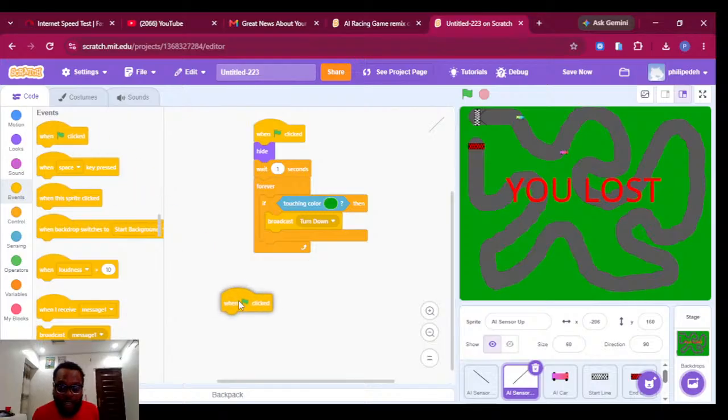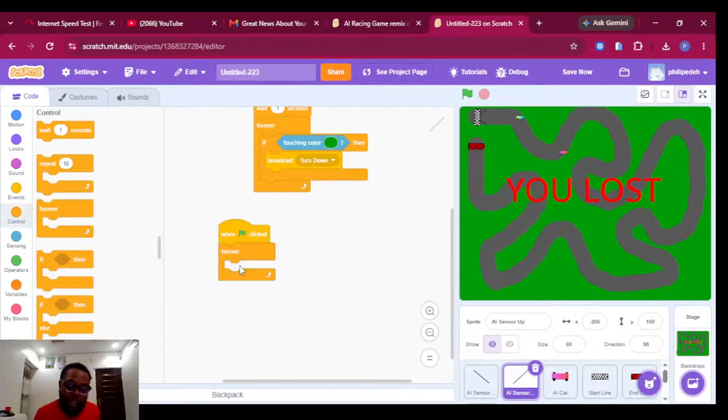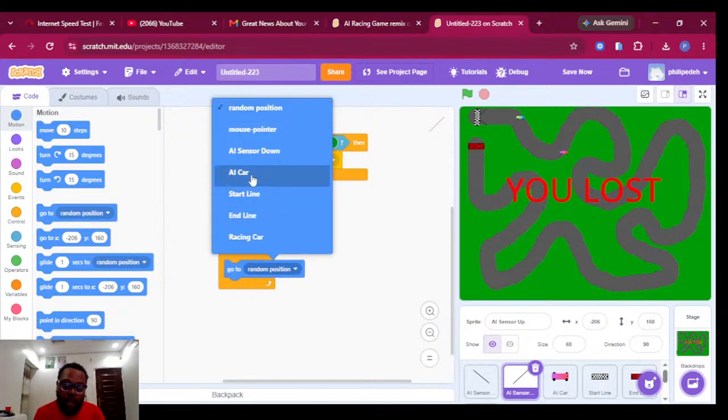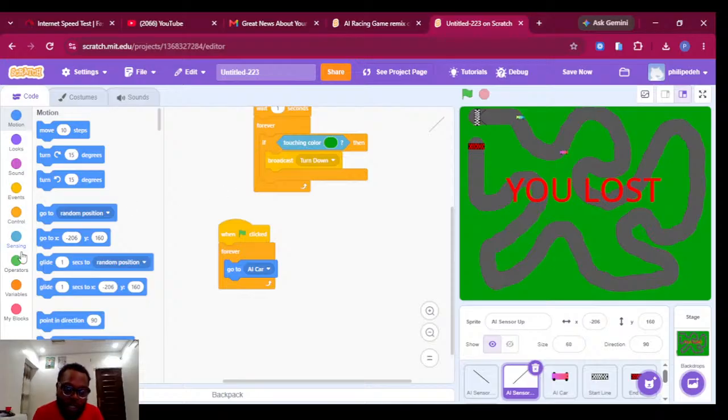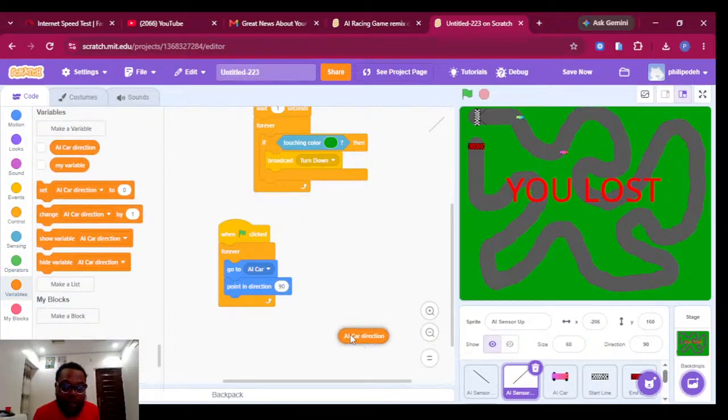So I'm going to add another when flag clicked. I could have done that here, but for the sake of clarity, I decided to do it separated. So now I'll add the forever loop because I want it to always follow the car. So I want it to go to AI car. At the same time, I want it to point in a particular direction. Now, instead of pointing always at 90, I want it to point in whatever direction my AI car is pointing towards.